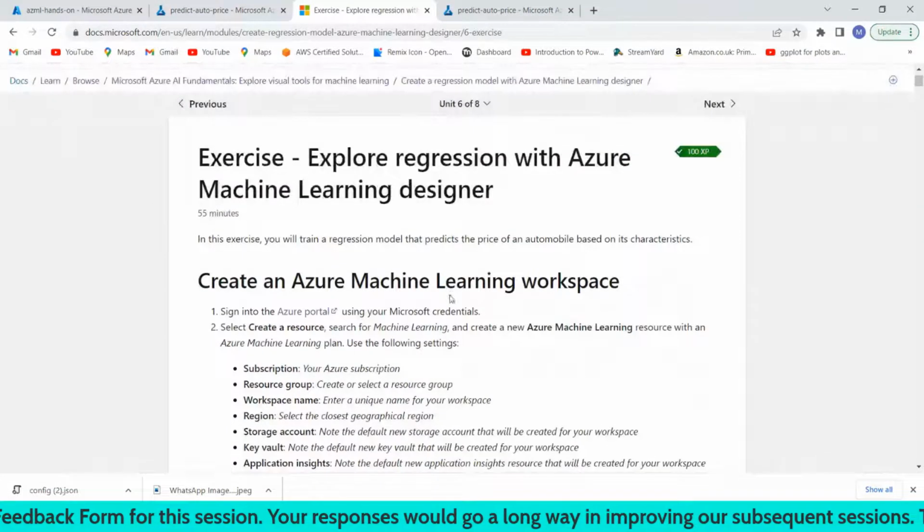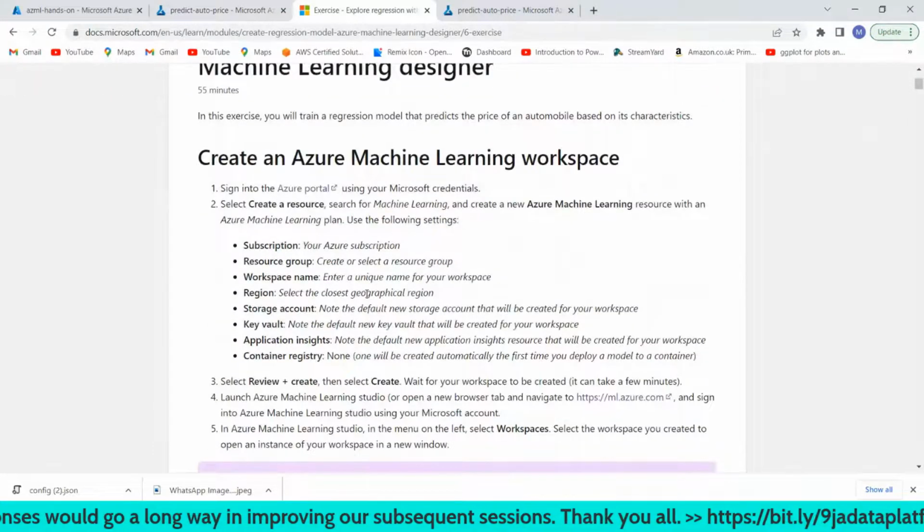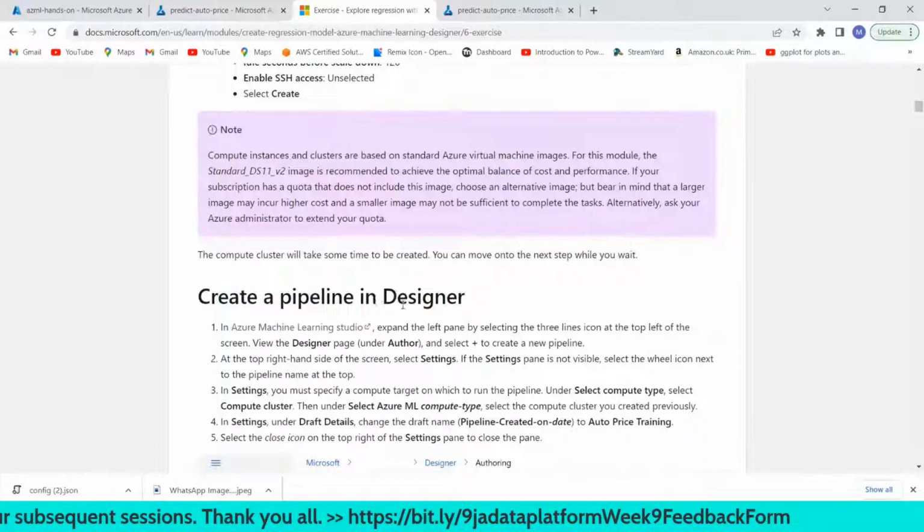I'll share this link with us. It's already in my slide. So you just go through this Microsoft link on Microsoft Learn to show us how to create a pipeline in the designer.